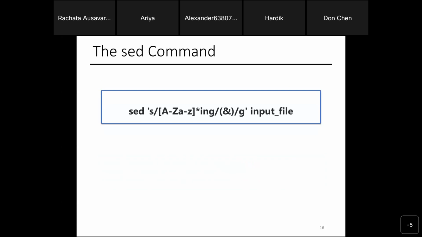Now I can do something like this. Sed with a regular expression, as you can see here. This is anything that ends with ing. Anything that ends the word with ing. Why is that the case? A to C uppercase, A to C lowercase, any number of these, they just have to end with ing.